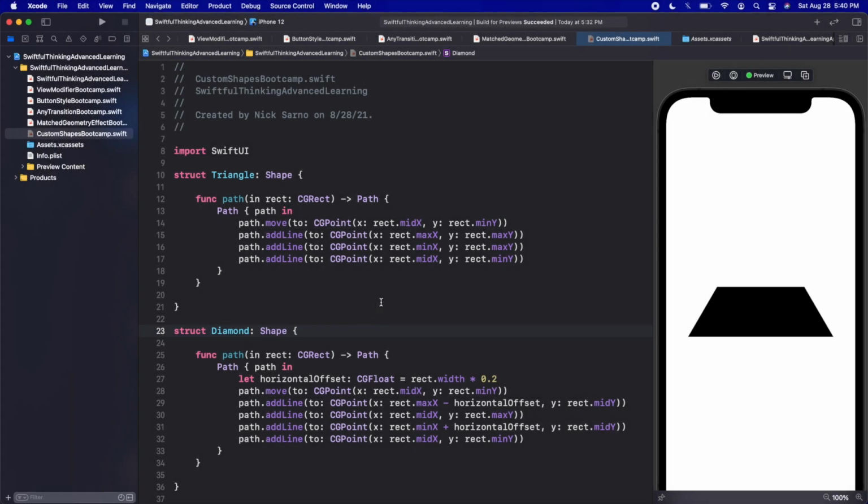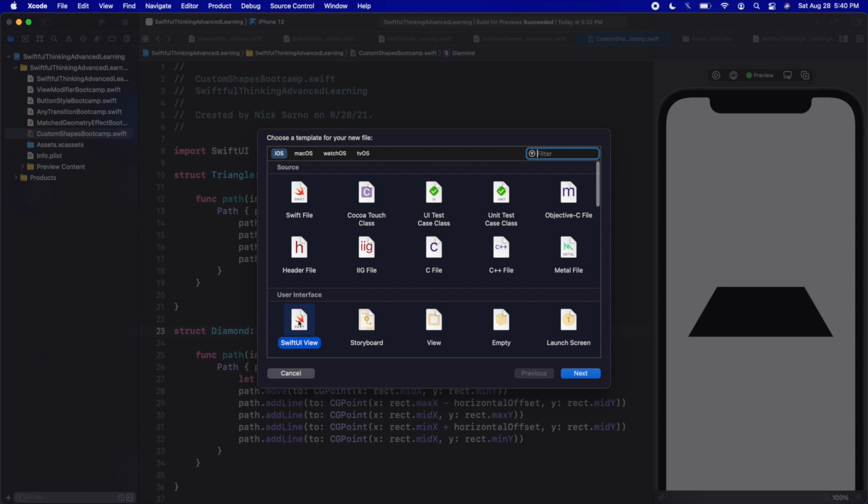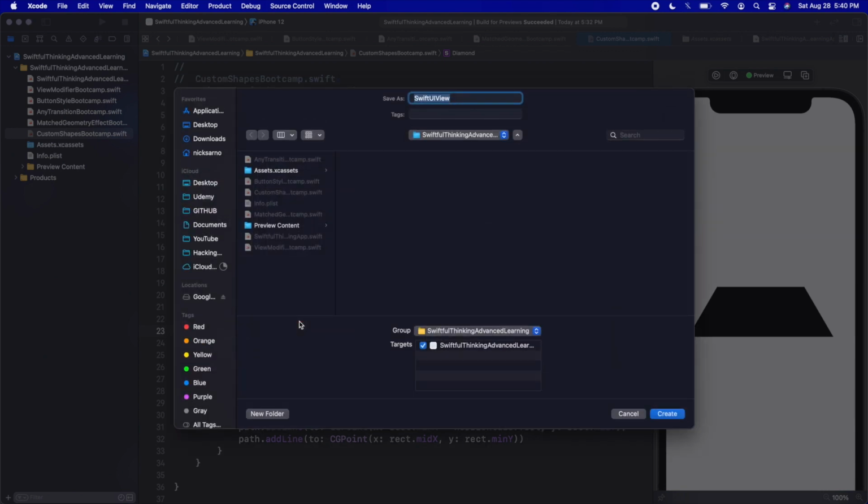All right, welcome back everyone. I am back in our Xcode project. Let's right click the navigator, create a new file. This is going to be a SwiftUI view as always. And let's call this CustomCurvesBootcamp. Go ahead and click create.